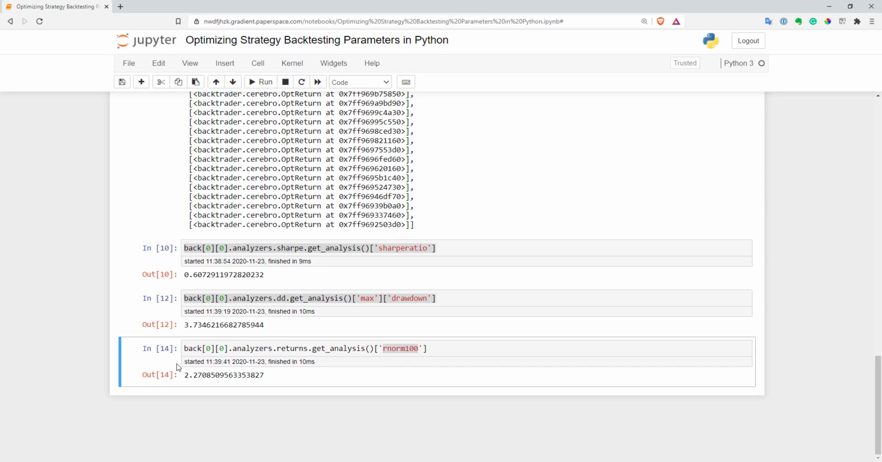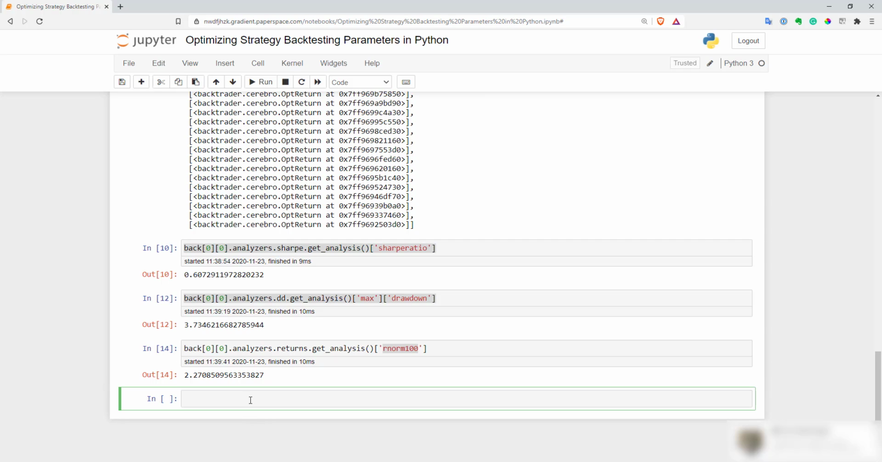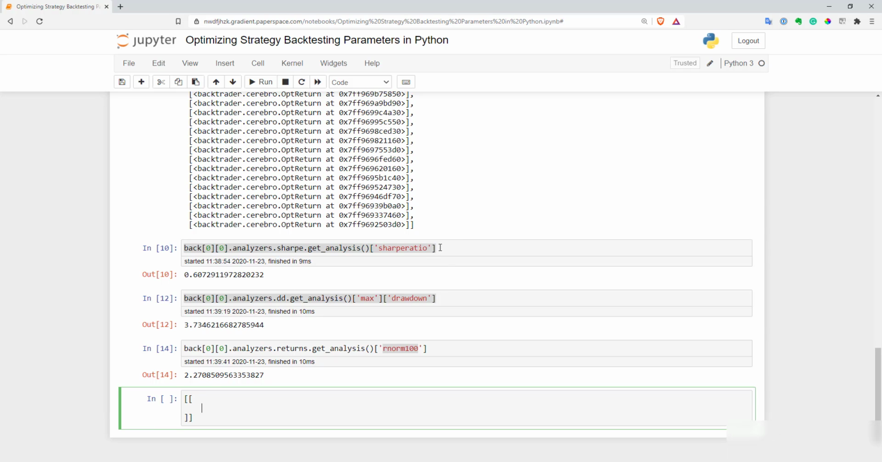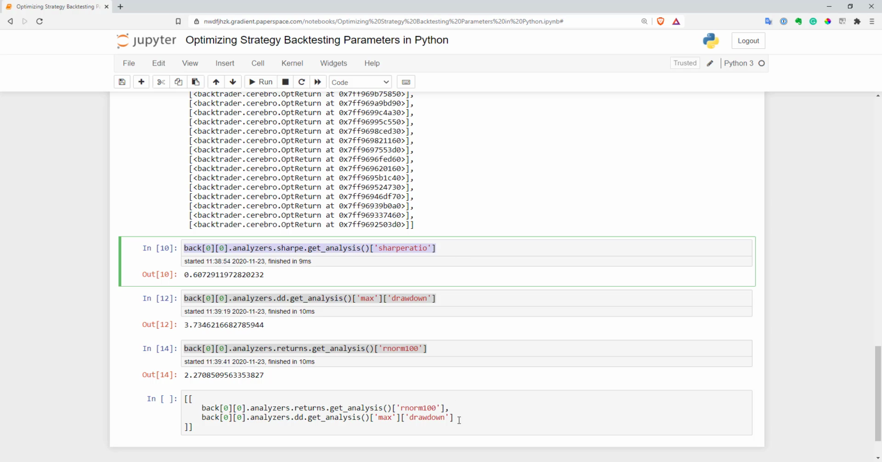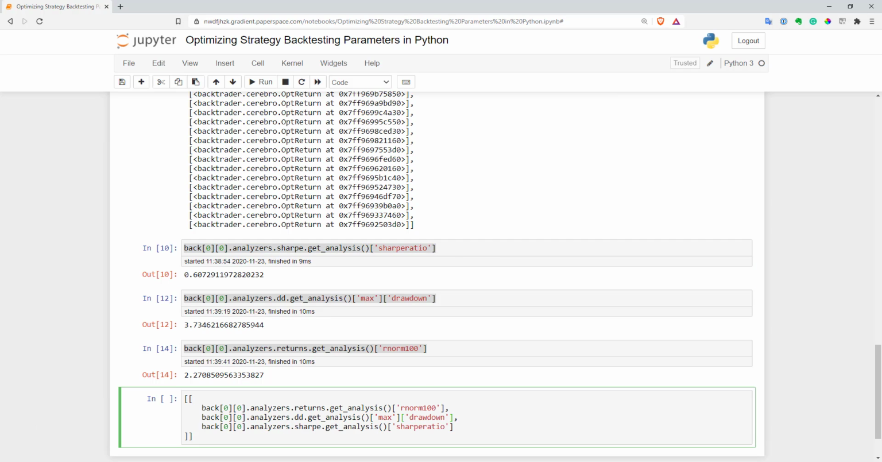So our job now is to join this together in one data frame, and after that we can analyze it better. So now let's compute these metrics for all backtesting results. It's quite easy to do that with a list comprehension. I will output a list with all these metrics. Let's start with annualized return, then add max drawdown, and then Sharpe ratio. Let's replace this by x. And after that, let's add for x in back.